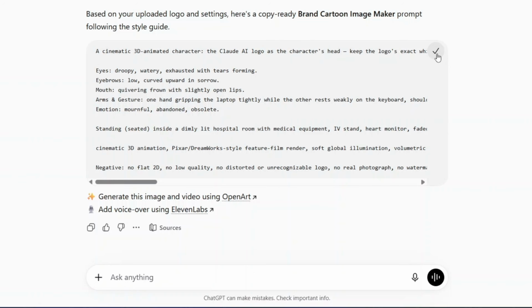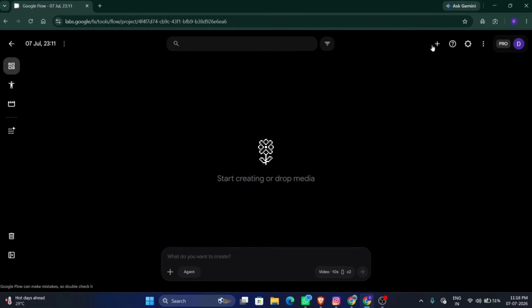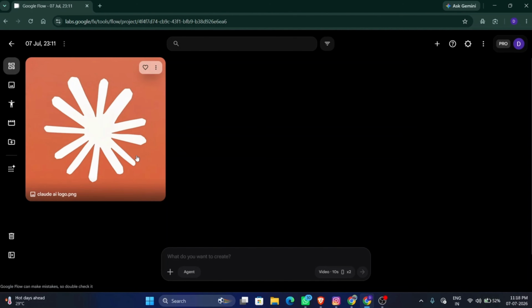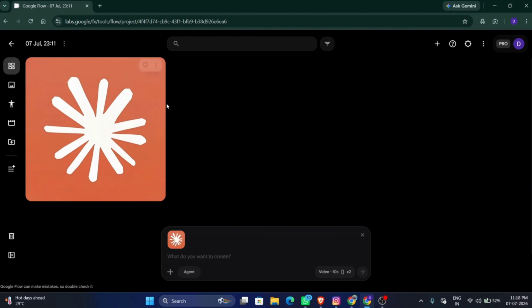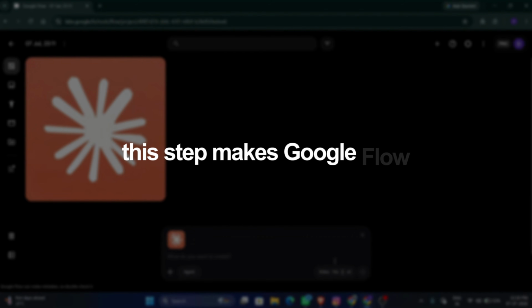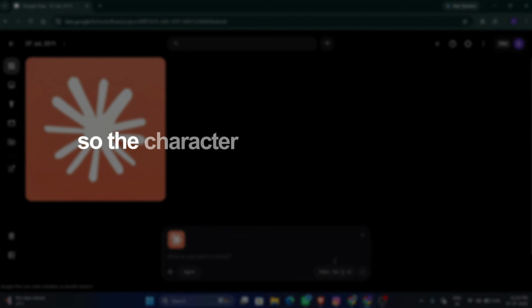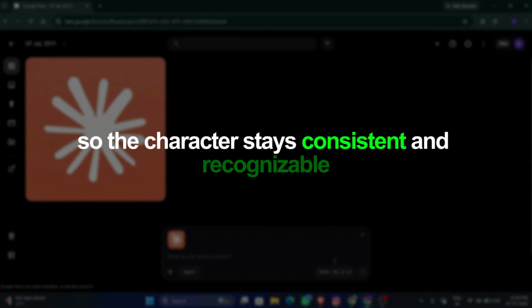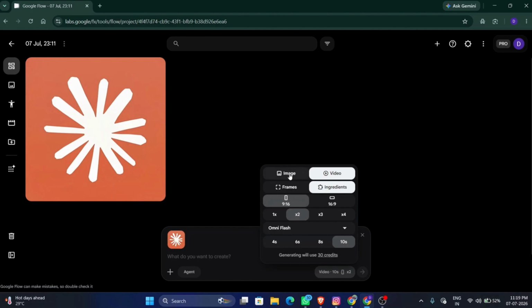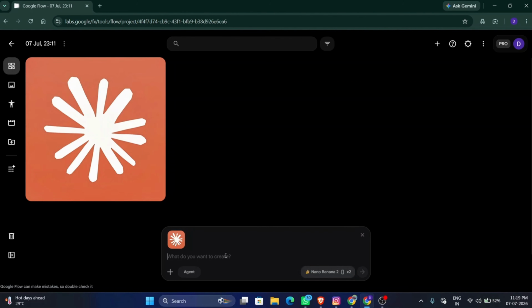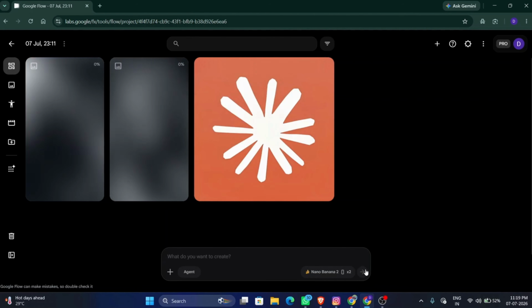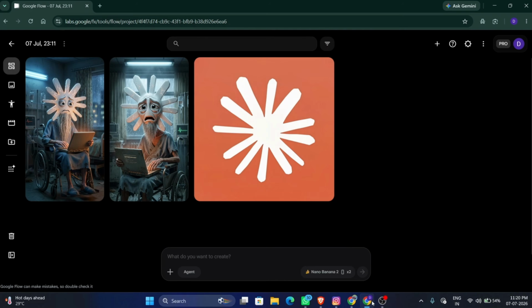Copy the image prompt and head over to Google Flow. First, click on the plus icon and upload the same brand logo here. Click on it, click the 3 dots, and choose Add to Prompt. This step makes Google Flow use your actual brand logo as a visual reference, so the character stays consistent and recognizable. Now select the image option and choose your desired settings. Paste the image prompt in and click Generate. Wait just a few seconds and your brand cartoon character image will be ready right here.